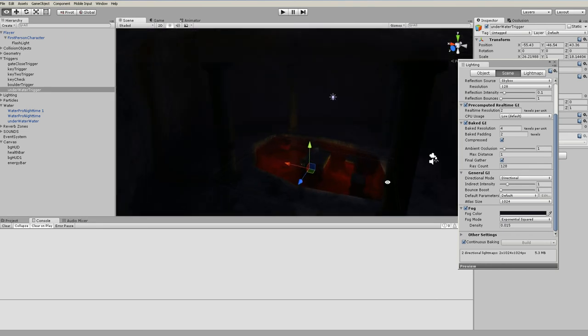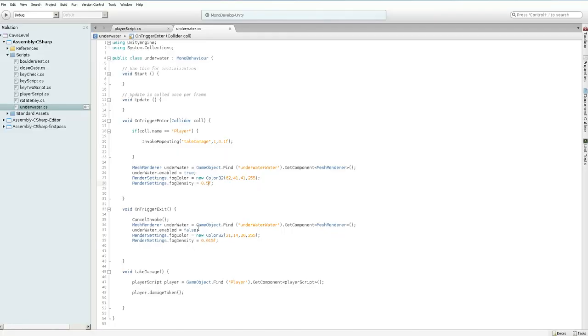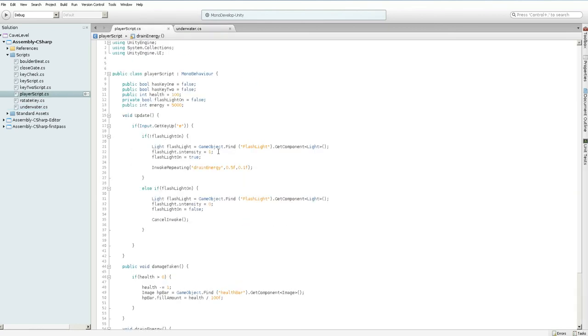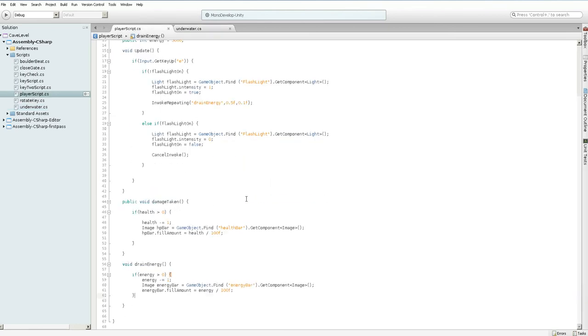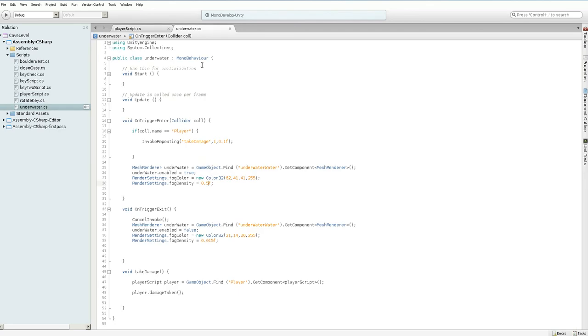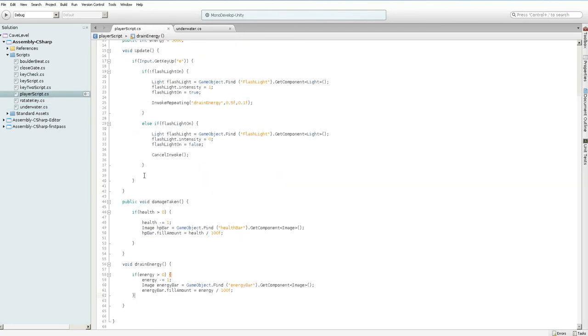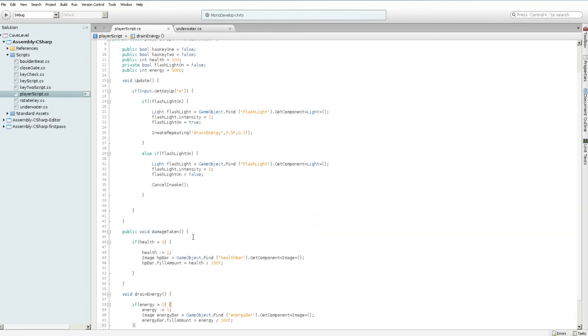Easy peasy. So, what happens when our health gets down to 0? Right now, absolutely nothing. Nothing happens at all. That's a bit lame. So what we can do in our health, in our damage taken, because this one is called when we take damage, we can actually do something that will end the game, which is exactly what we're going to do right now.